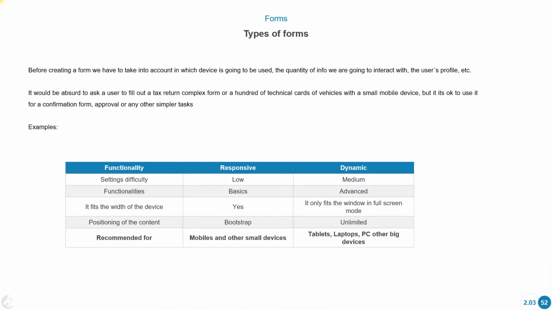We have two types of forms, responsive and dynamic. Before creating a form, we have to take into account which device is going to be used, the quantity of info we are going to interact with, the user's profile, etc. It would be absurd to ask a user to fill out a tax return complex form or 100 technical cards of vehicles with a small mobile device. But it is okay to use it for confirmation form, approval, or any other simpler tasks.